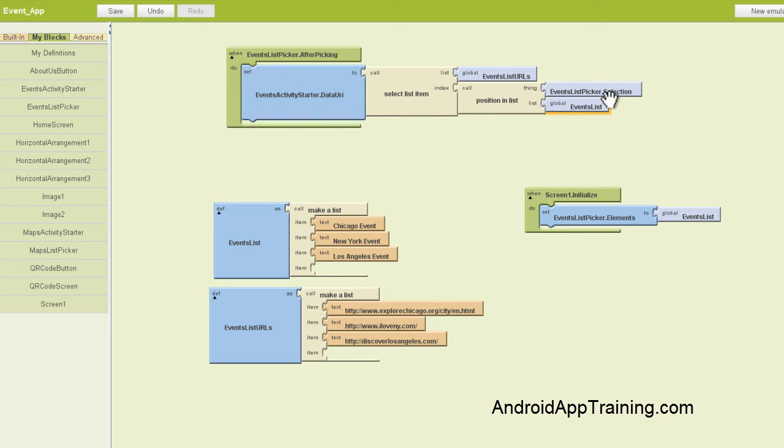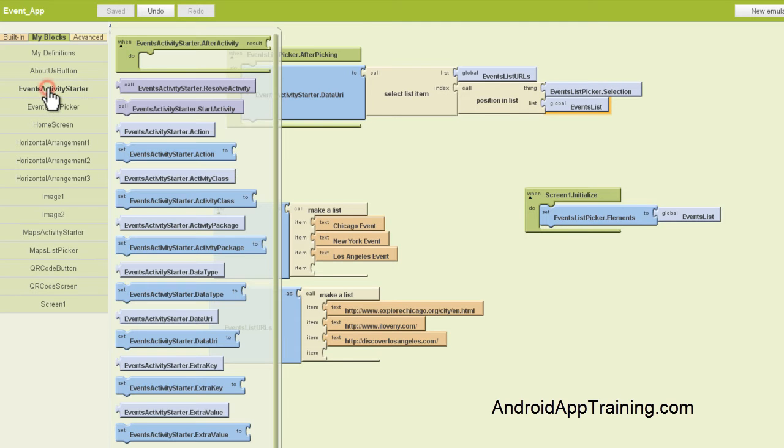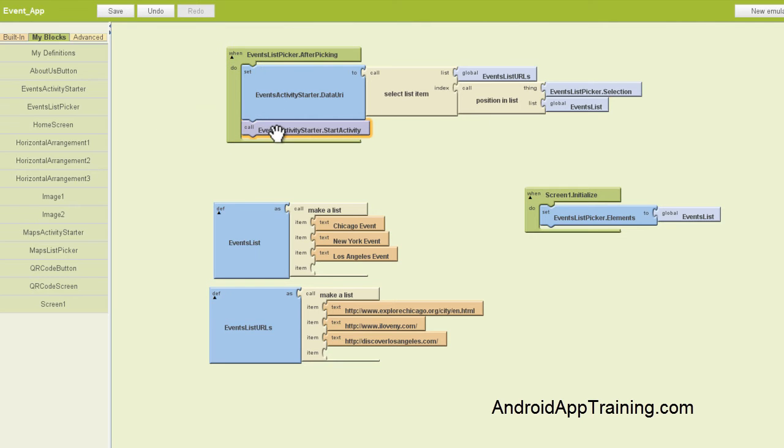And now we're ready to go here, except for, remember, anytime we have an activity starter, we need to tell it to start the activity after all of these events have taken place. So we'll go back to our events activity starter and pull out the StartActivity block, plug it in the bottom, and we should be ready to go.